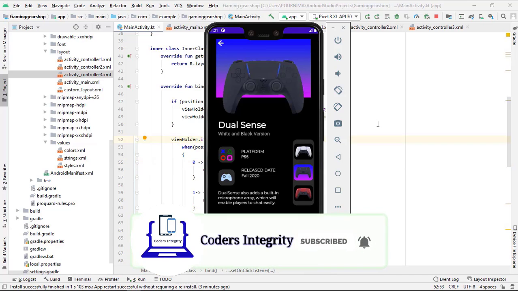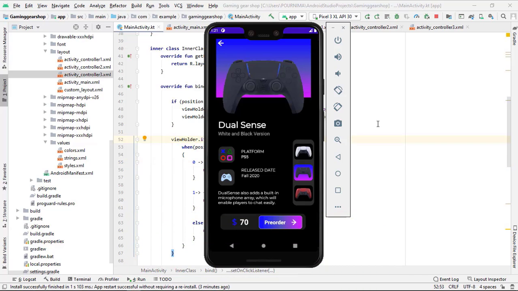And we are all done with our designing for the gaming gear shop application. And also we have added the items inside our recycler view, and also we have created the beautiful animation for our design.